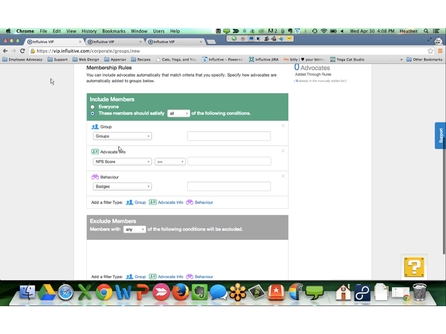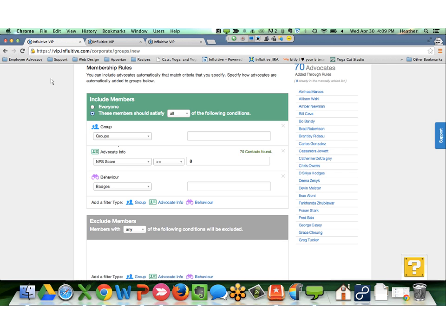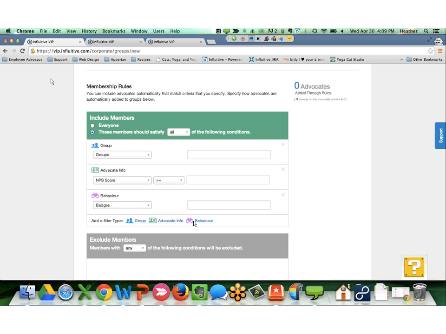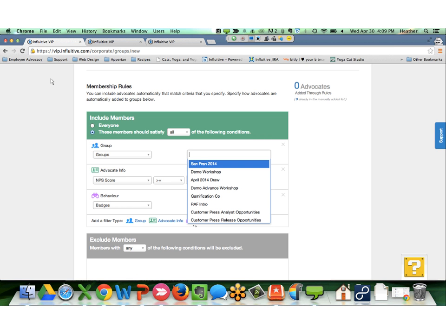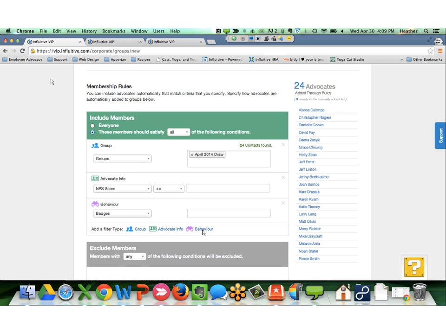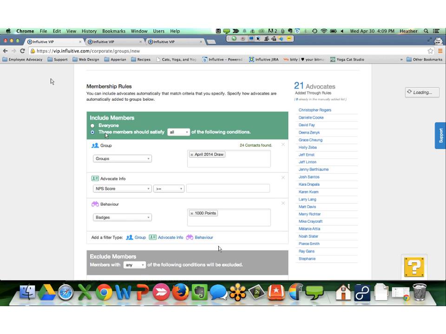So you could set up a group. And this group would be for anyone whose NPS score is greater than or equal to 8. Then it would look in the whole system and it would find 70 advocates whose NPS score was greater than or equal to 8. We could also find one, so let's say we wanted to see everyone who's participating in the April 2014 draw, and anyone who has earned the badge for earning 1,000 points.